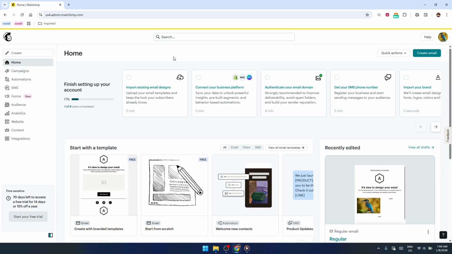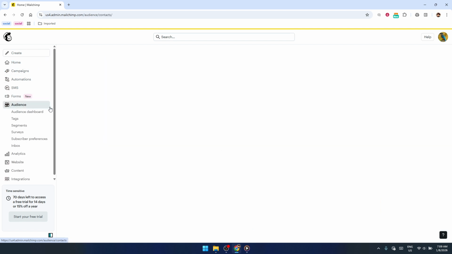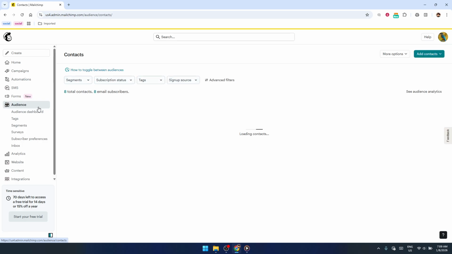Let's start with how to archive contacts. First, log into your Mailchimp account and head to the main dashboard. At the top of the screen, click on Audience. This is where all of your contact lists live. From there, choose All Contacts. This view shows every contact in the selected audience.